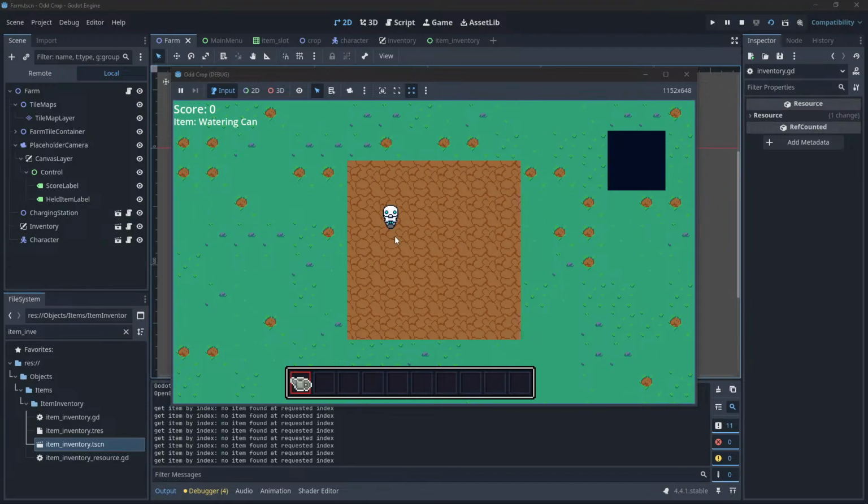So, I got the item. I got the watering can. But how do I... I don't know how to handle empty slots. Like, if I have 3 items, I have to put them in slot 1, slot 2, and slot 3. I cannot put them, let's say, in slot 1, slot 3, and slot 5.